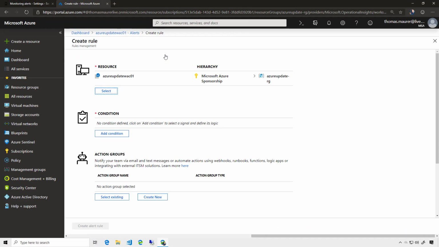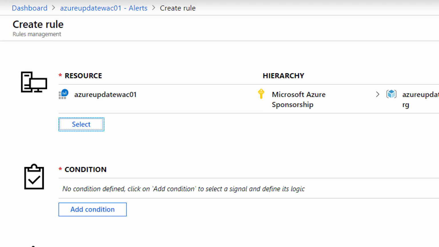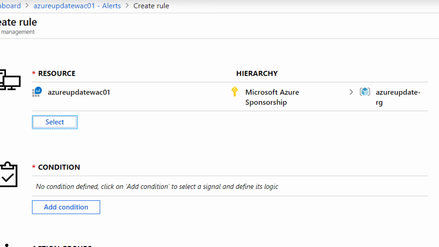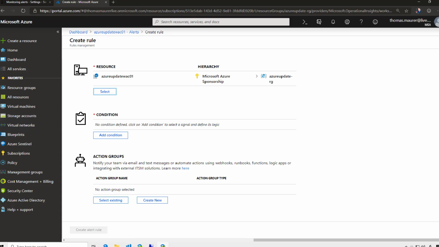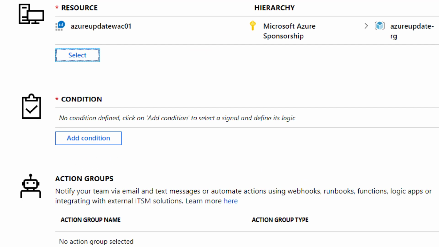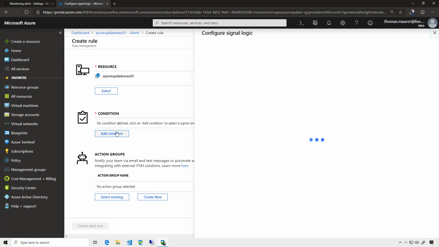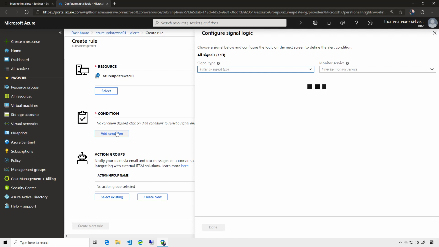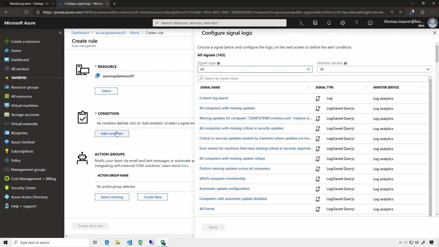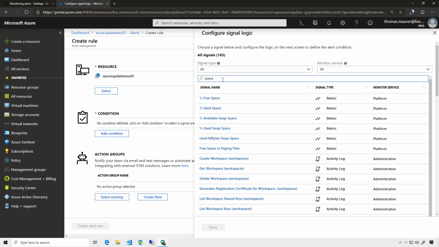And when you create a new rule, you can first set up basically the source, which is now my specific Azure Update WAC01 Log Analytics workspace. And then the next thing I can define is basically a condition. So let's define a condition. And we have some predefined signals, as we call them, where basically metrics or logs. And let's see if we can go and find something with disk space.